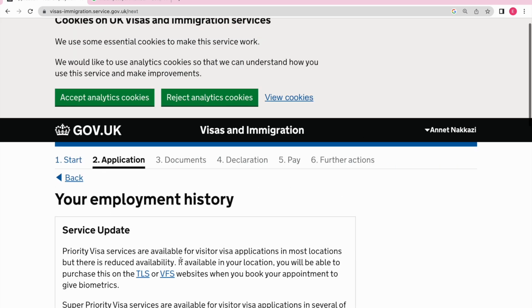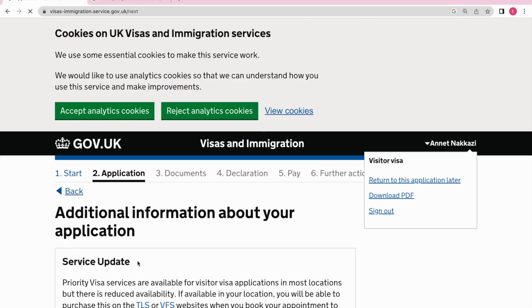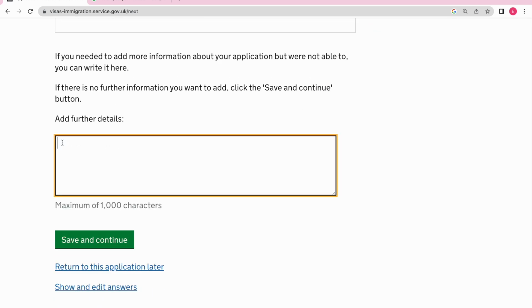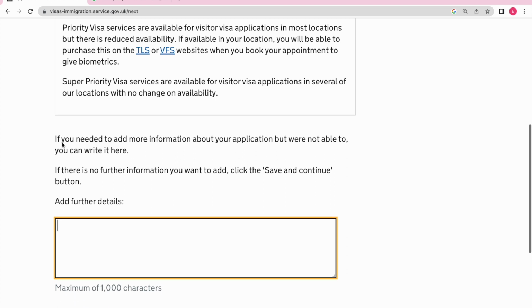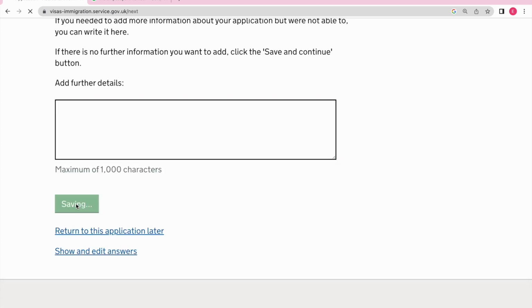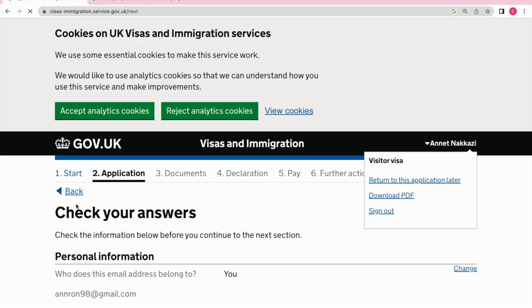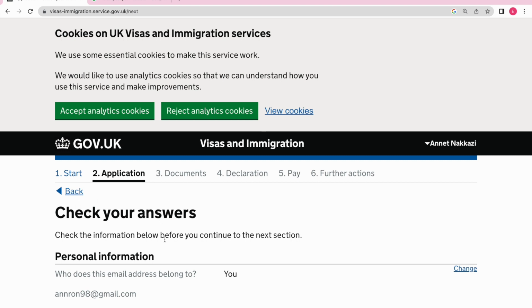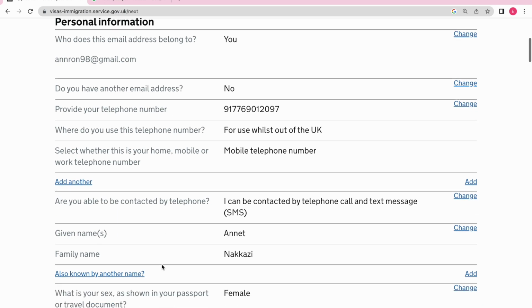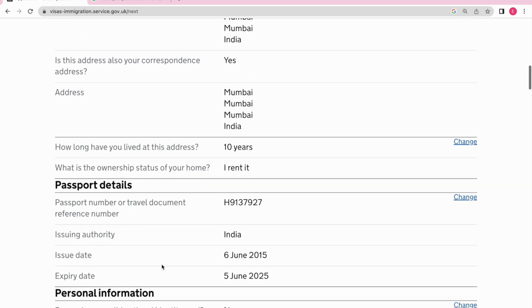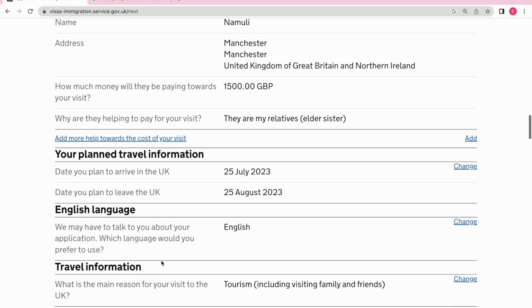Your employment history. Additional information about your application. If you have changed your passport or if you're planning to change your passport, you can mention that. But don't say so much, I think. I think you should be confident in the information you are providing. You know, it's always good to show confidence, man. Be confident.